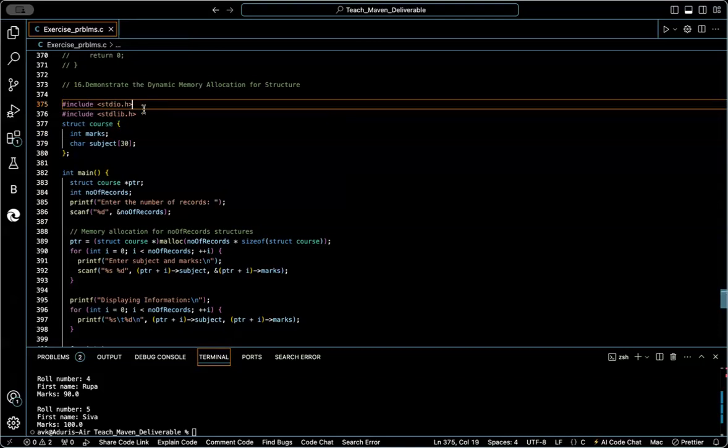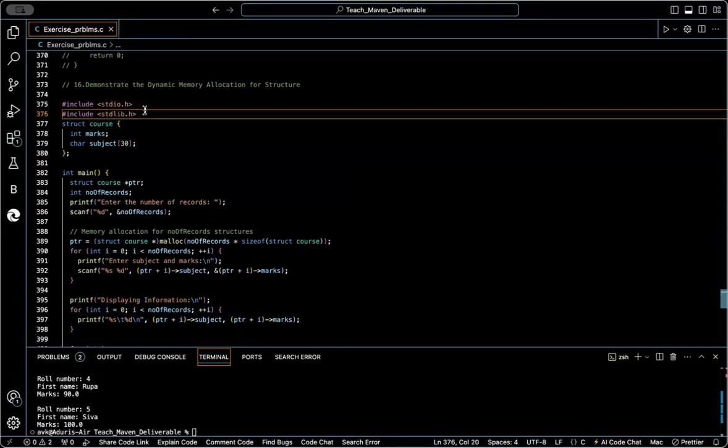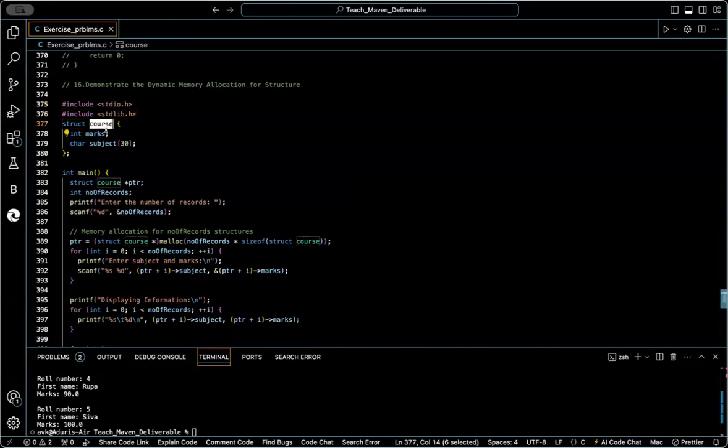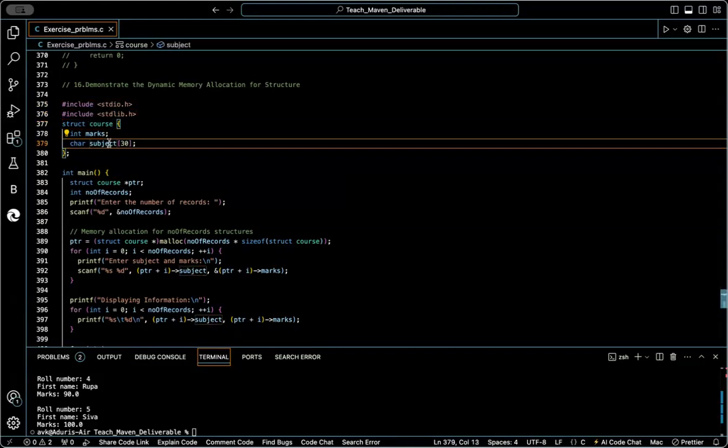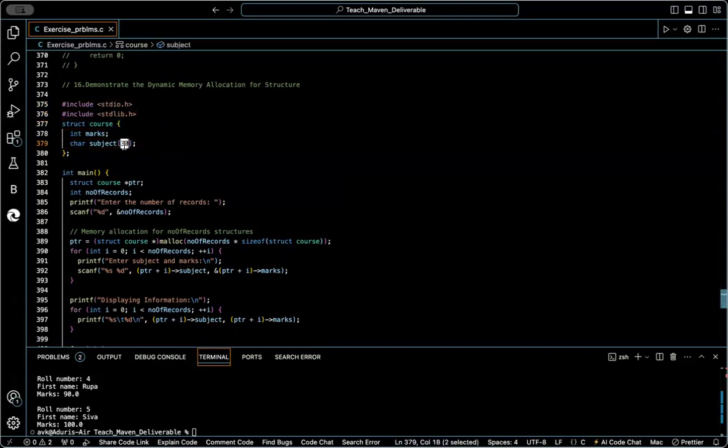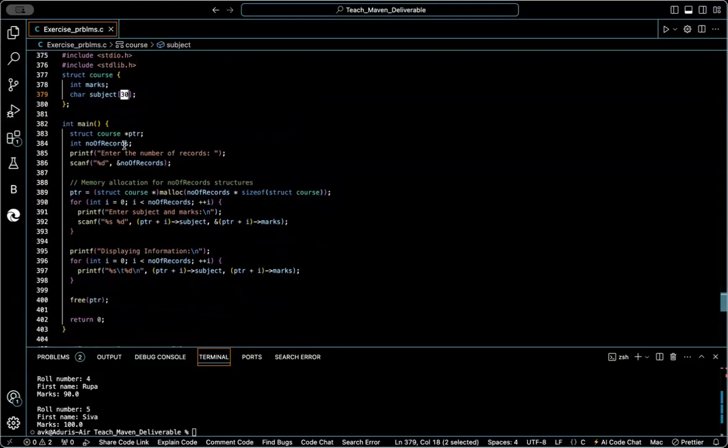So the inclusions are stdio.h and stdlib.h. Now we are taking one structure for course, with marks and the corresponding subjects. The subject is a character array, the subject name, with a size of 30. In the main function for the course, we'll take a pointer and the number of records. We'll have to ask for the number of records: the number of records you want to store for a particular course is what the user will enter.